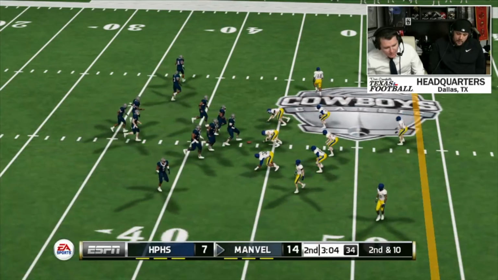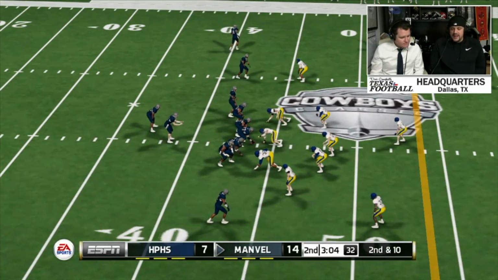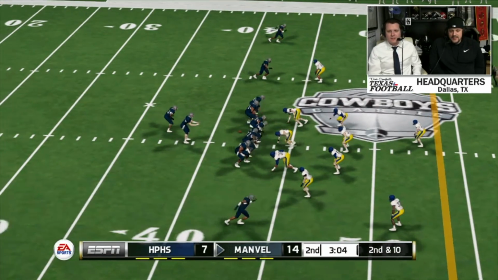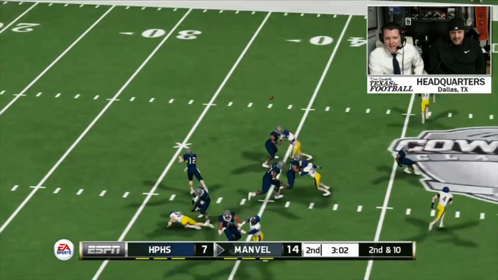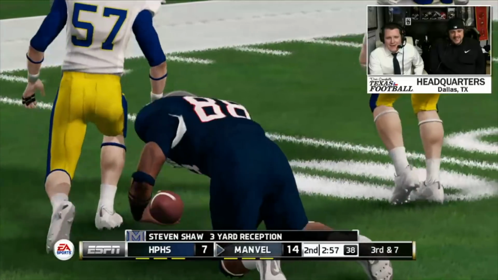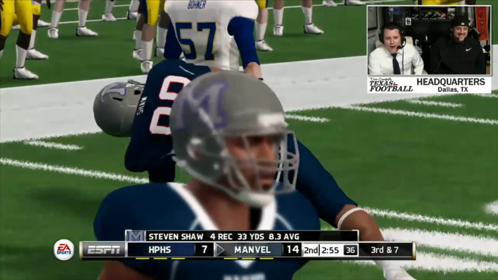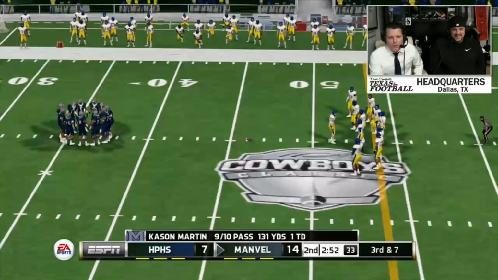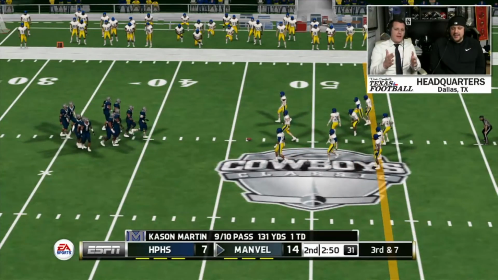I don't have him on my sheet. Cole Bonner, I think, was there also in the vicinity. Cole Bonner was in the vicinity. That'll bring up 2nd and 10. Martin flares out to the left, caught by Stephen Shaw. Again, the offensive lineman playing tight end, but a great tackle there by Cole Bonner. 3rd and 7, and boy, this would be a big stop for Highland Park.